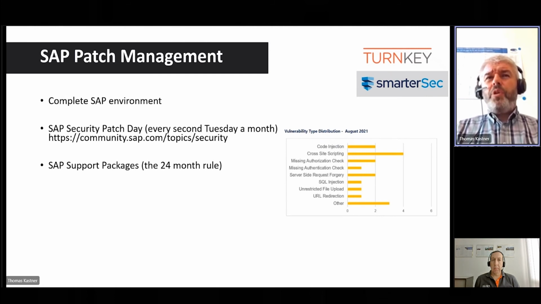There's another little rule to be mentioned. It's the 24th month rule. Means if you haven't patched your SAP system with at least a support package within the last 24 months, you are out of maintenance when it comes to security patches. So there are 2 support packages each year. They are scheduled, and our advice is to update the support packages ASAP.